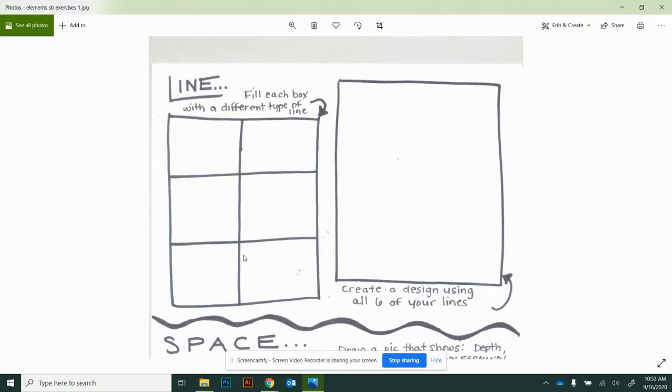When you finish that, you're going to come over to the box on the right, and like it says, create a design using all 6 of your lines. In the box on the left, you created 6 different types of lines. On the right, you're going to take those types of lines and create a design. It will probably be just abstract, like a cool design using lines, having them repeat, maybe creating shapes and filling them with them, but you need to fill up the whole space in the box.